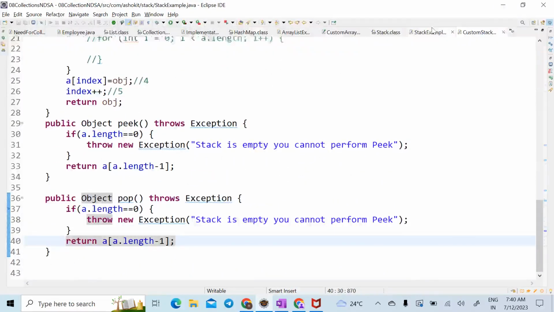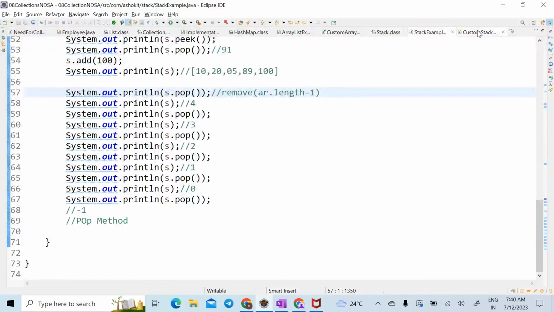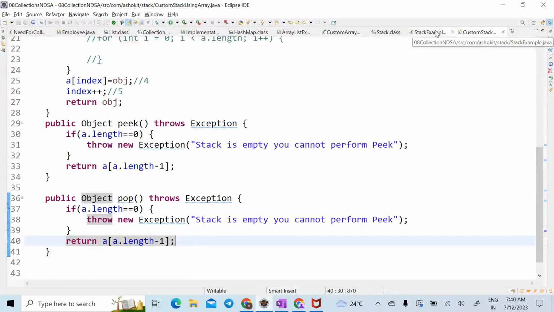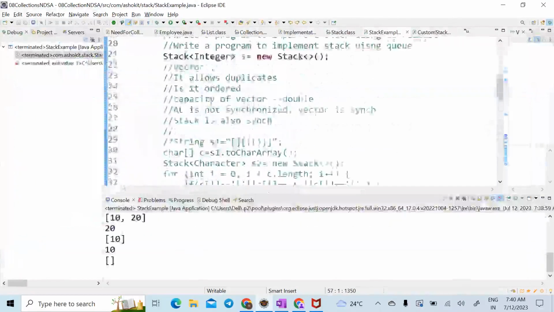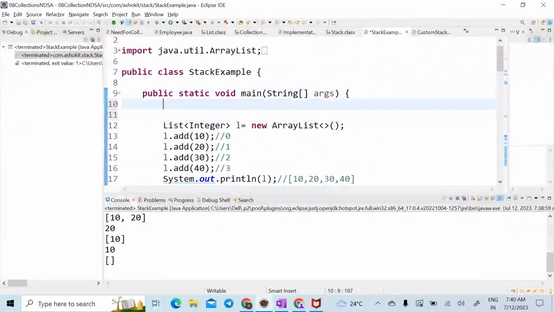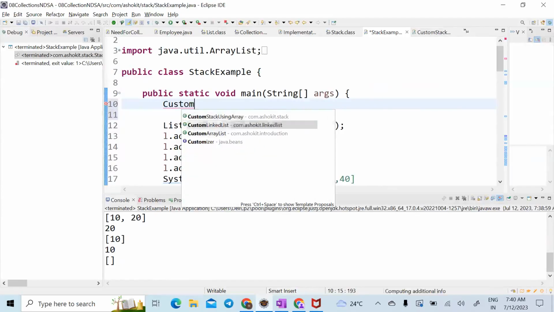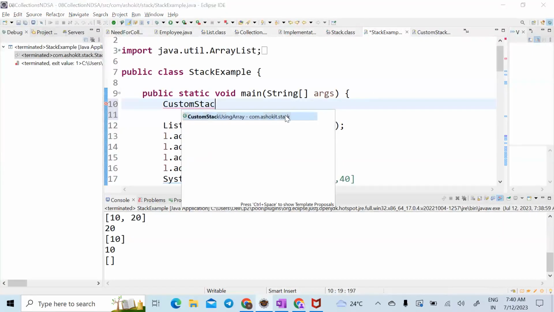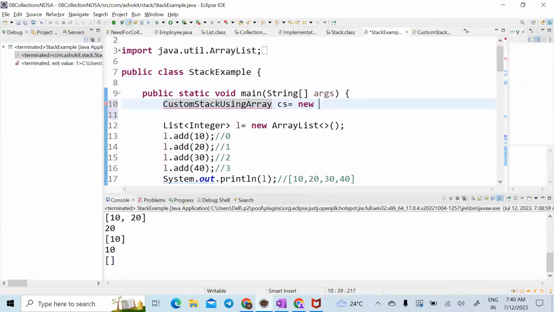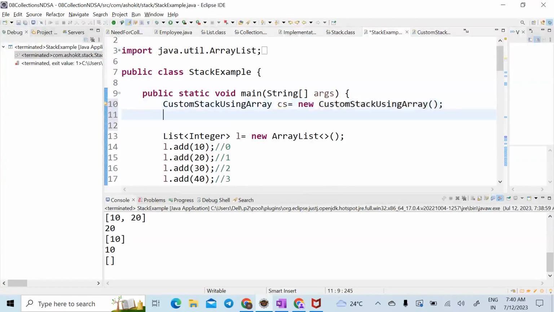Now let us do custom stack. In the stack example itself, let's do first. Custom stack using an array, CS equal to new custom stack using an array. Now let's keep the size as 5. CS dot push. I think we have added a push method. Done.